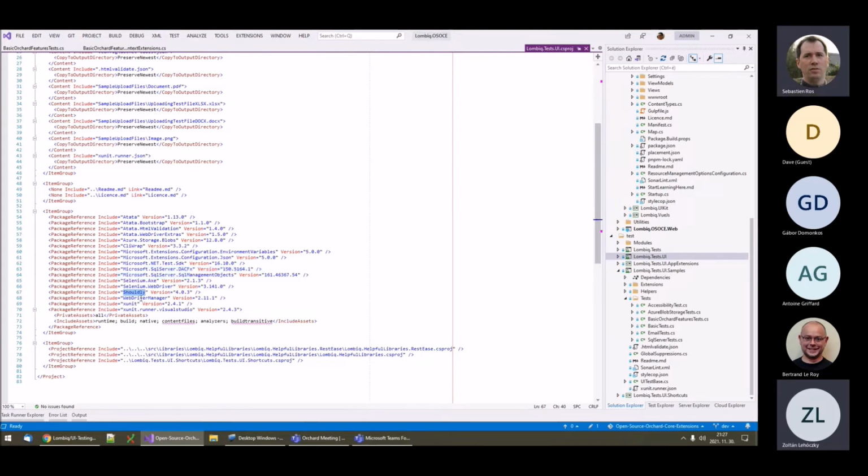Shoodly is an assertion library. WebDriver Manager is quite cool because in Selenium, for those who happen to not know, you need so-called web drivers to support each browser. And of course, we have support for 4 browsers here. That would be 4 web drivers to manage.